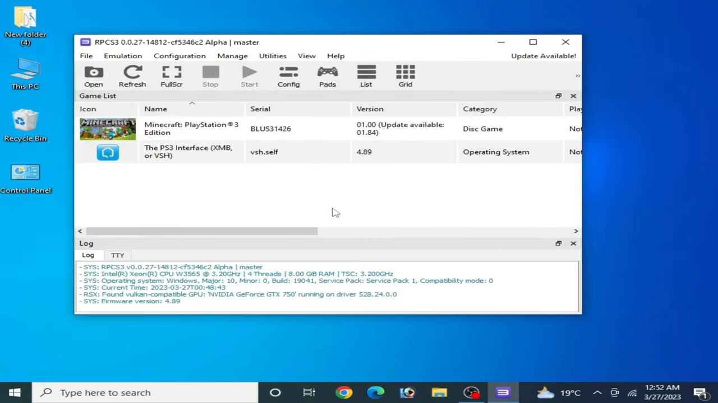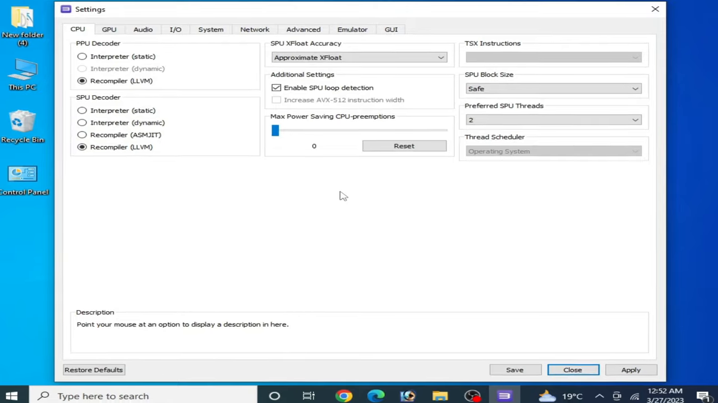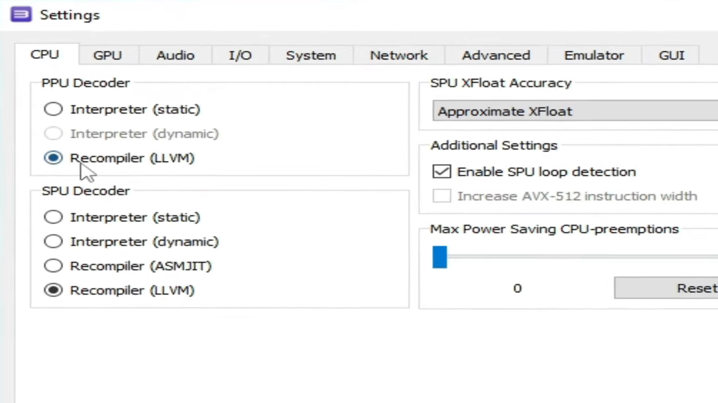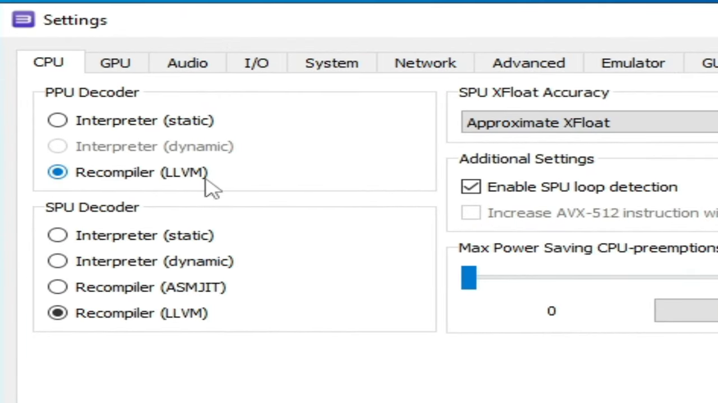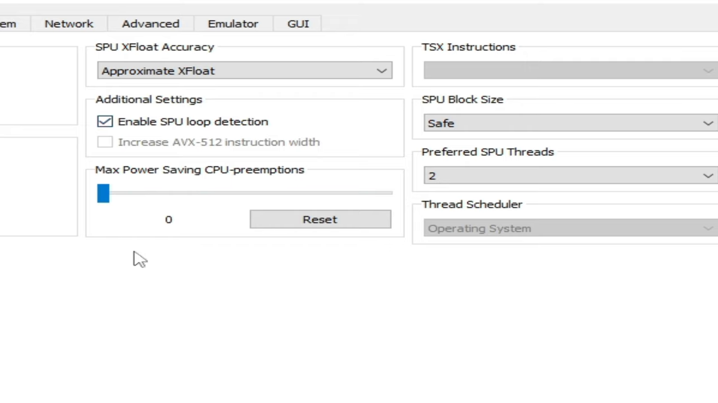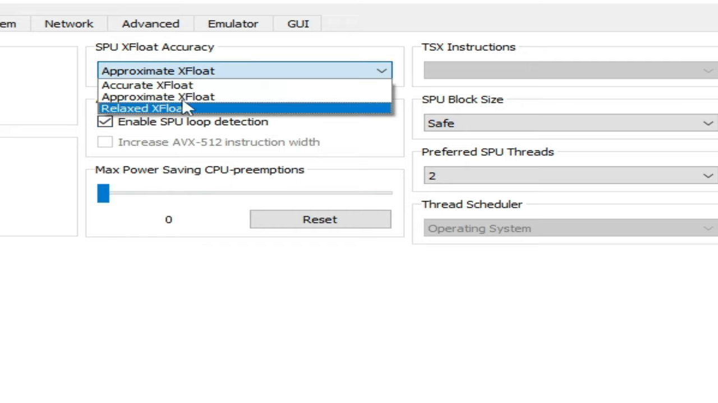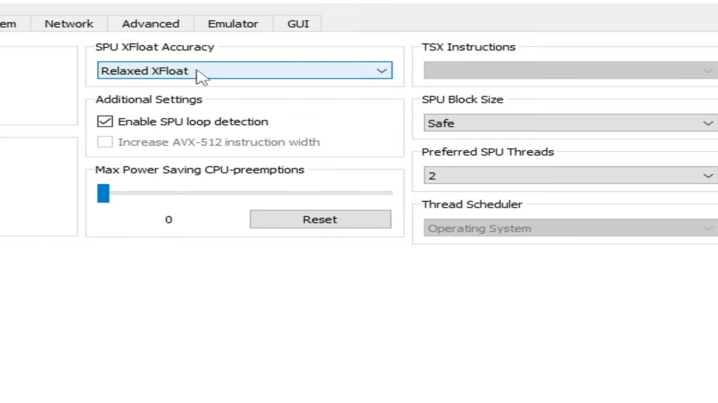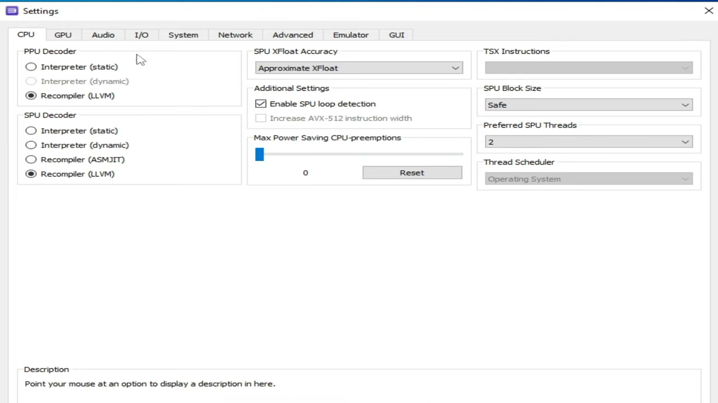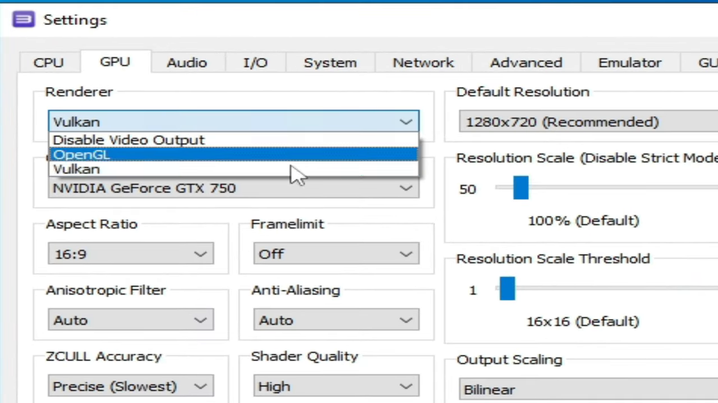Now let's start. Go to the configuration option on your RPCS3 and go to CPU. So the first setting, go to CPU and select from here Recompiler LLVM, and check this option, Enable SPU Load Detection. Guys, do not skip any part of this video. And over here you can select this one, otherwise you can select this one, but I recommend this one, and select from here 2, and go to the GPU option and select from here Vulkan.